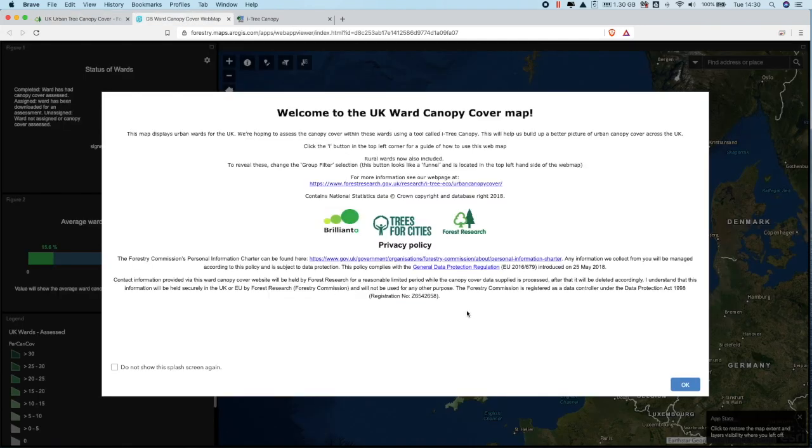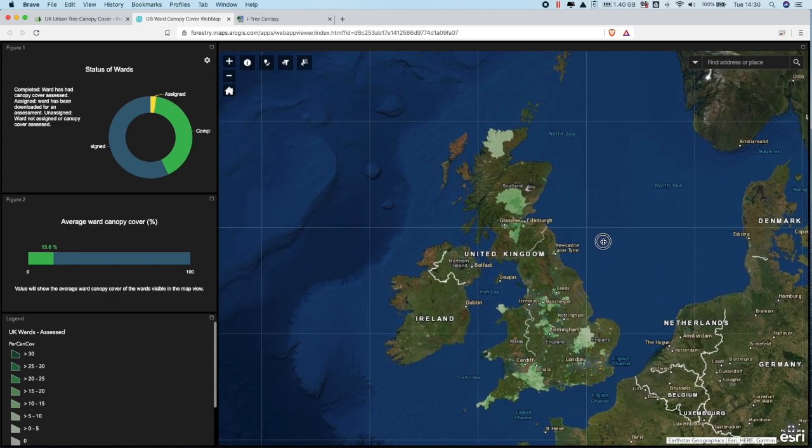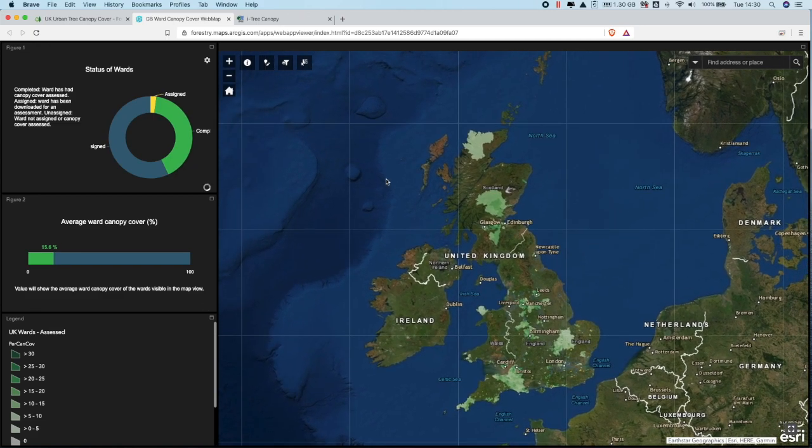which here's the opening splash page. Click OK and you've got a simple GIS style web map with information about the contents of the map on the left hand side here, and then a big map window in the main frame here. So you can see here that the wards that have been mapped, essentially they're all urban wards, are visible mostly, and shown by colour coding. Those that have been completed are in green, those that have been assigned but not yet completed are in yellow, and those that have not been assigned or completed are in blue.